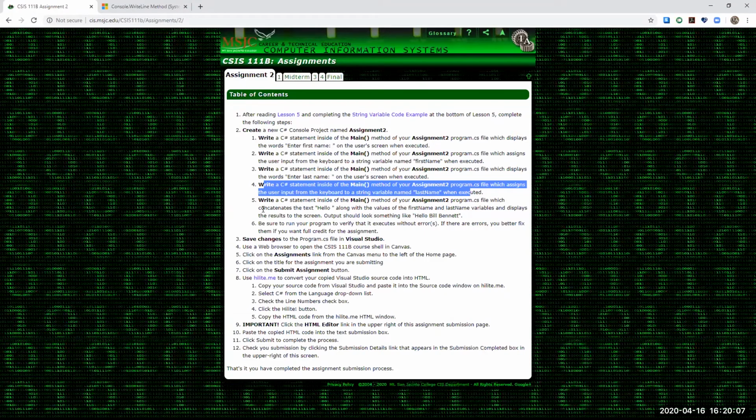All right, so then we get to step 5 here, where we're going to write an output statement. And what we're essentially wanting to do is contain the text string hello along with the values of first name and last name. And so if I typed in Bill as my first name and Bennett as my last name, the output that should be generated from that should be hello space, and it's important to have the spacing in here too, hello space Bill space Bennett.